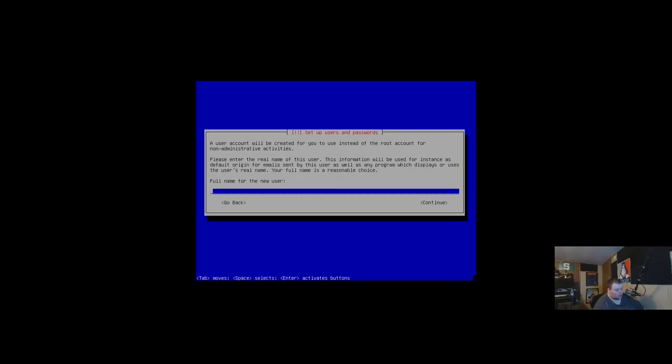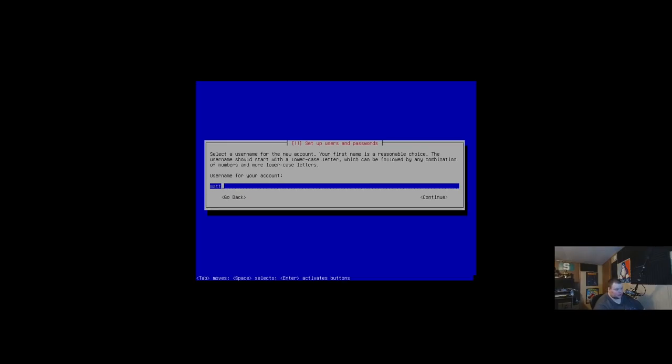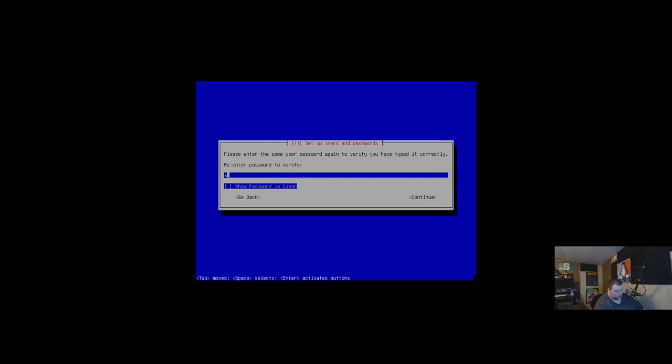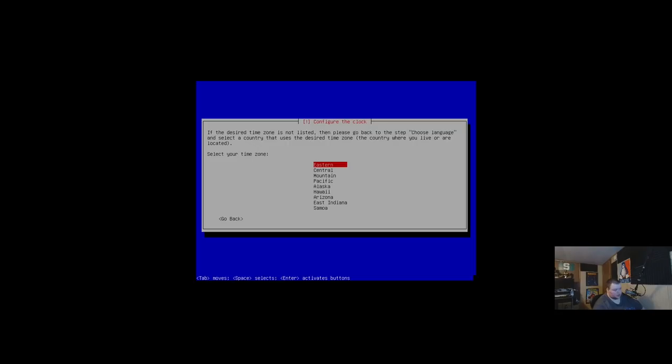Okay. A user account will be created. It's weird that they do the user account first. But okay. So, full name for the new user. Matt. Continue. Username for your account. Continue. Choose a password for the new user. Now, we're going to choose a very hard password to guess. And then we'll continue, and then it's going to ask us to do it again, probably. Yep. Continue. Now it's getting the time from the network time server. Okay, so it did select Eastern, which is good. It's exactly where we need to be.